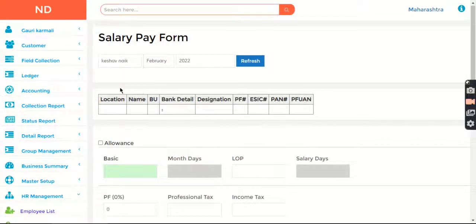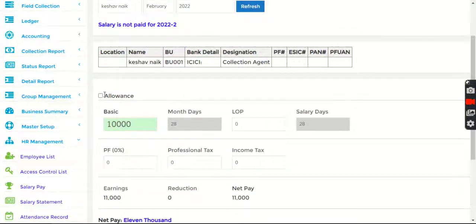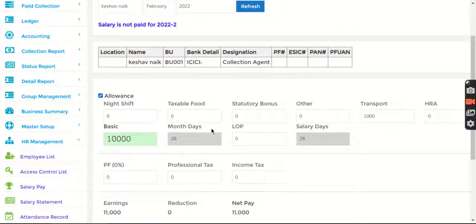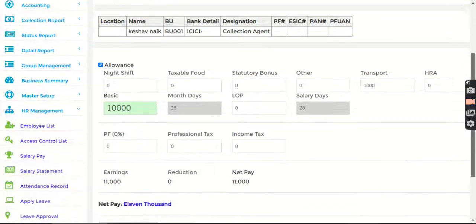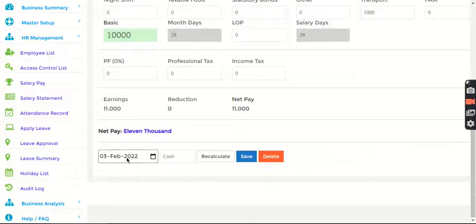In salary pay, you're going to select the staff and refresh. So we haven't yet paid the salary for February. So let's see here. Okay, you would put the allowance for transport. Here the days are captured. Okay, month days and the salary days. This is the 10,000 basic. Okay, and you're giving him 1,000 rupees allowance. So this is 11,000 net pay. So I'm okay with this. I want to pay by cash, and I'm going to save this salary.